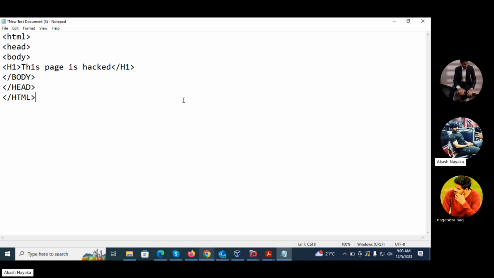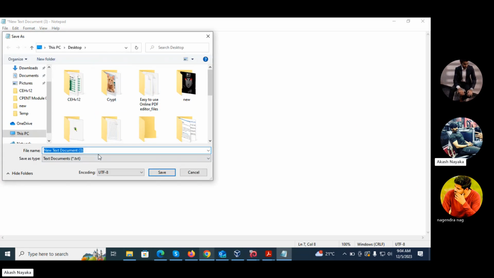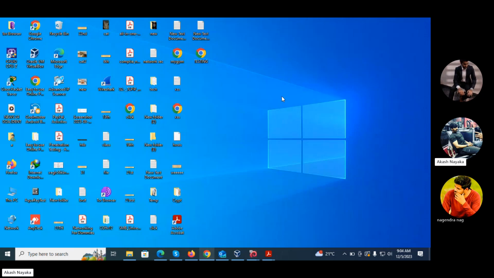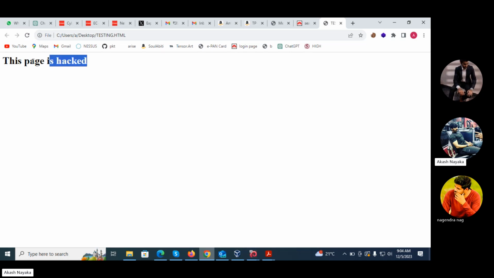See, this is how it looks. So what you can do is save this file as testing.html. Now you have testing.html, and you simply double click on it. See, your program is vanished. It will only show that this page is hacked.